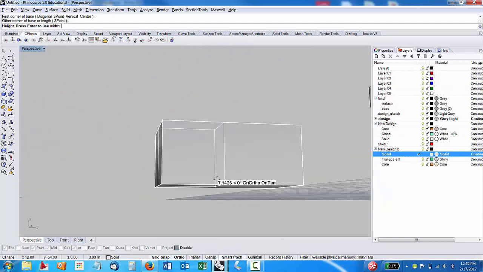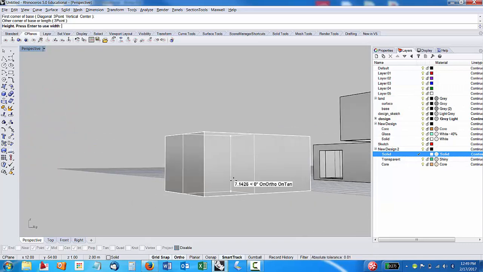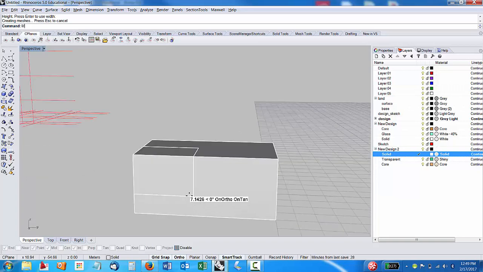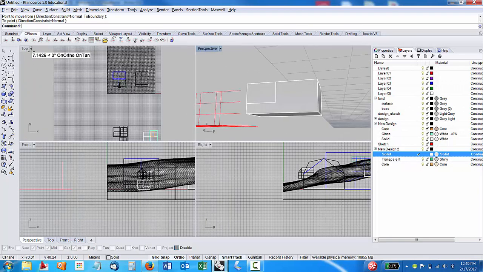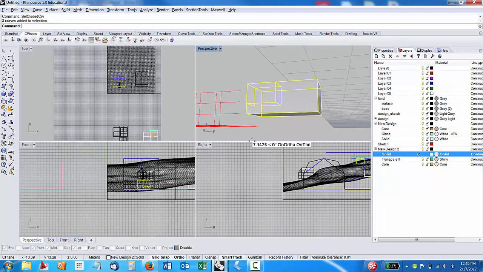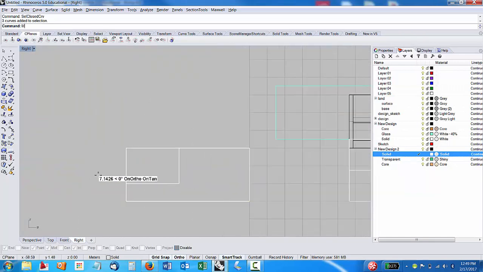disable my snap, so I can just kind of, why are you doing that, buddy? All right, that's fine, I'll do that. And then I can move face of that guy. I'm just going to go to my side view here. So I'm just going to move that face. It's really odd. Oh, he's snapping. I have my grid snap on. That's why.